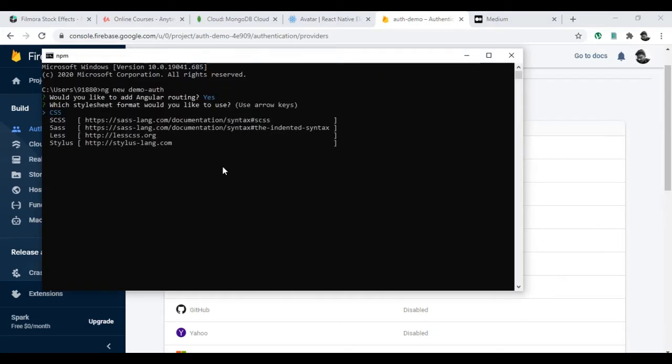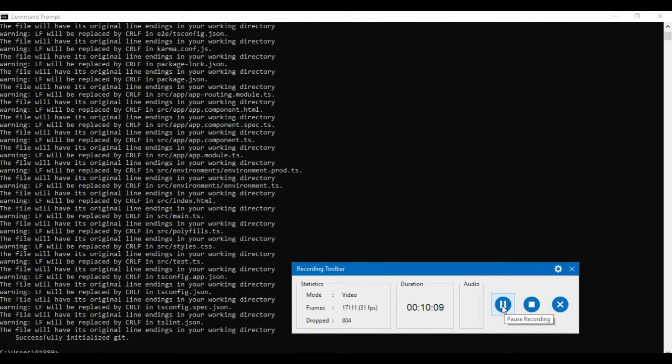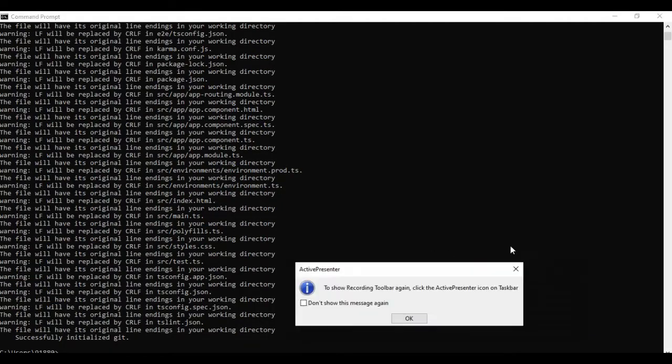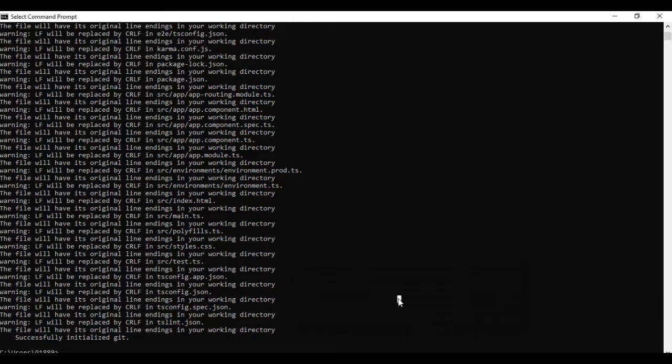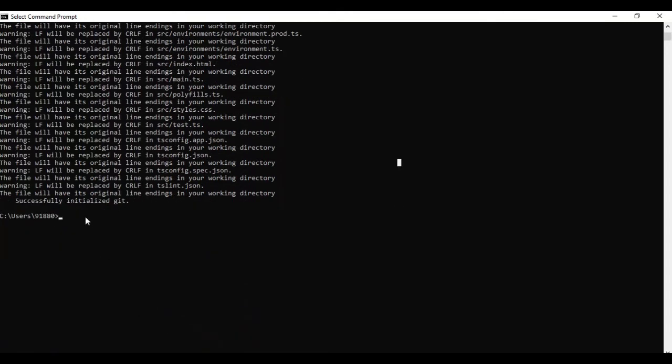Here, yes, we need routing. Let it be CSS. It's installing the package. I think it might take some time. So there you go. We got the package installed. So let us go into the project.